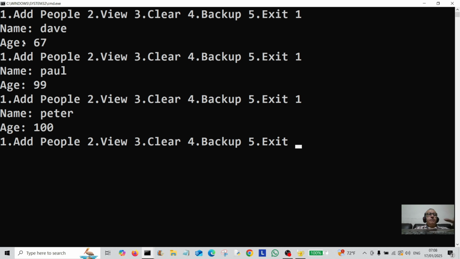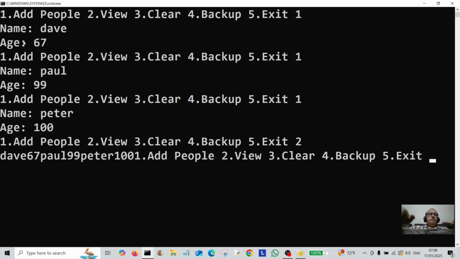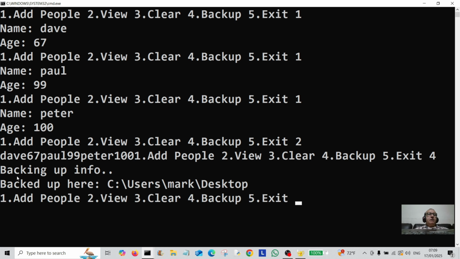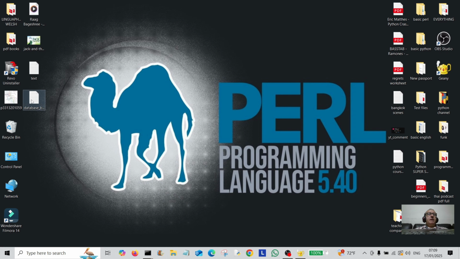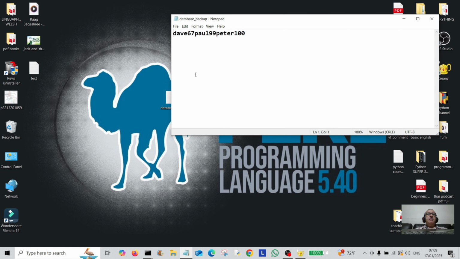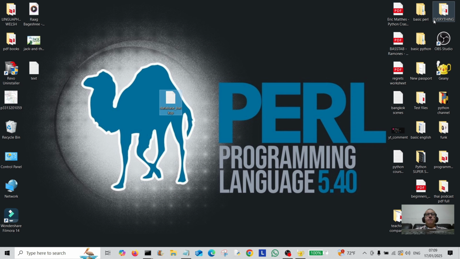So I'm going to go for option 2, which is view. Okay, so we can view them. I've not separated them. I should have done that actually, but never mind. Okay, so what I want to do now is back up. So number 4 to back up. Backing up info. Backed up the info here. So let's have a look if we did back up the info. And there we go. Database, back up. Let's have a look. There's the info backed up.